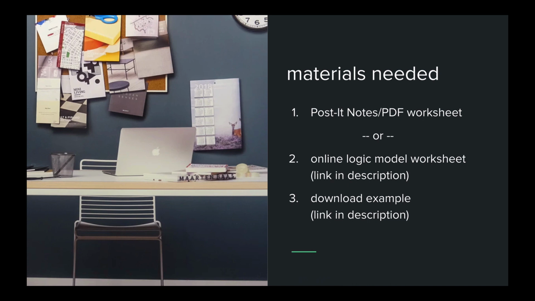Secondly, download the PDF worksheet that has a link in this workshop description so that you can use that to build your logic model. If you're more of a digital person, there's a link in the workshop description that will take you to an online version of the logic model worksheet in Google Docs. You can either use it within your Google Docs or you can download it as an Excel spreadsheet and use it from there. Everybody should download the Full Circle Fund logic model example. Again, the link is in the workshop description.